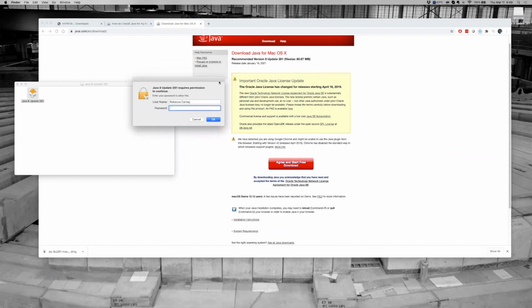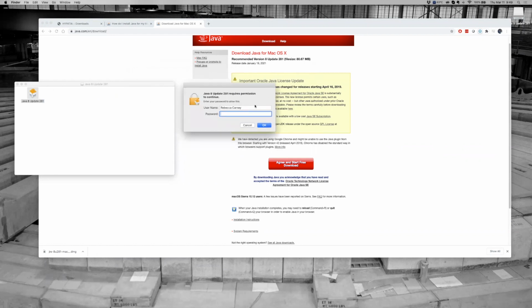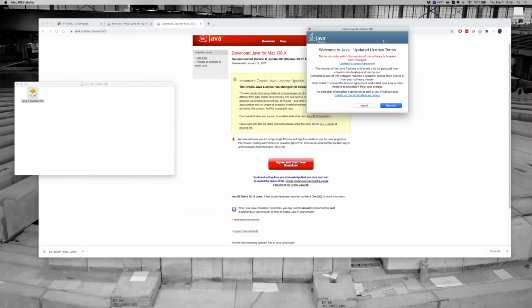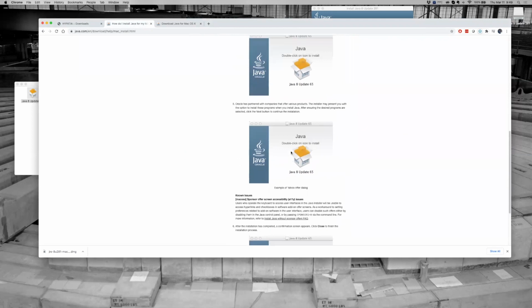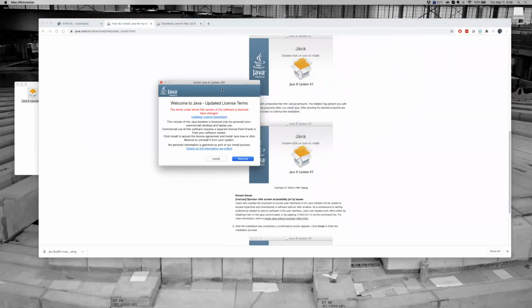And again, this is going to ask you for the administrator password. So make sure you get the permission of the owner and administrator of the computer before you install anything. So I'm just going to pop my password in here. Okay. So we have another window popped up. Install Java.